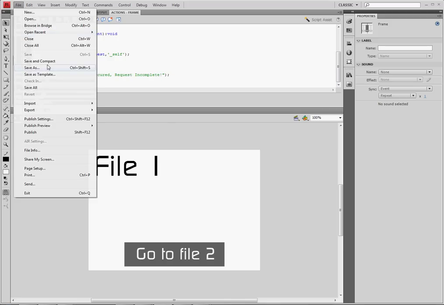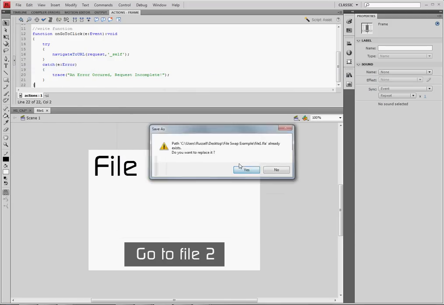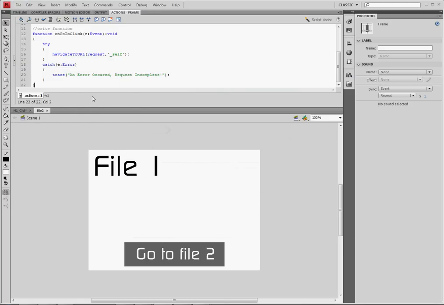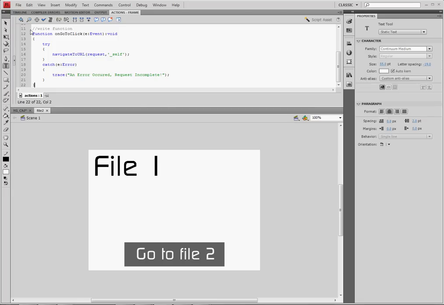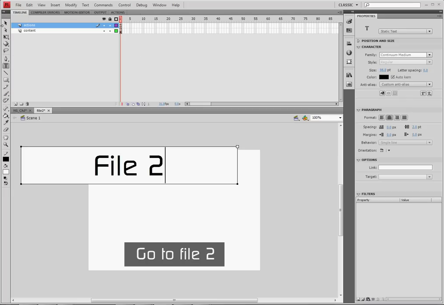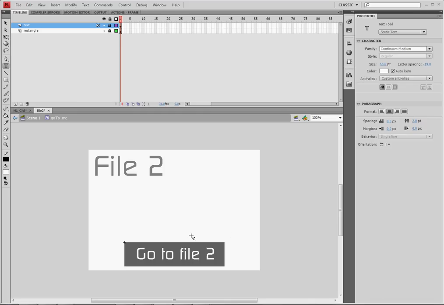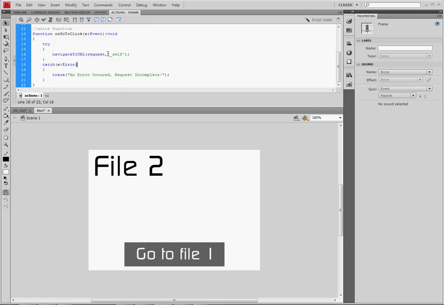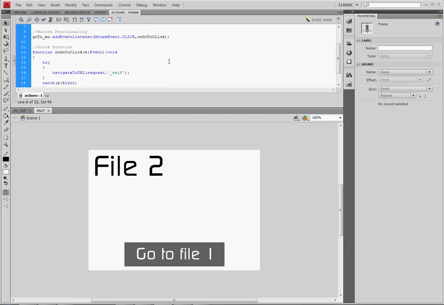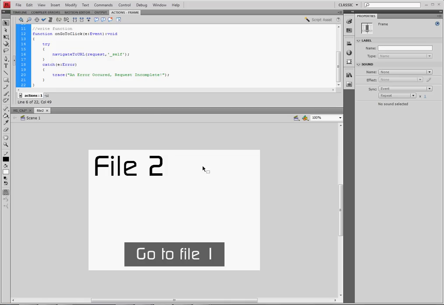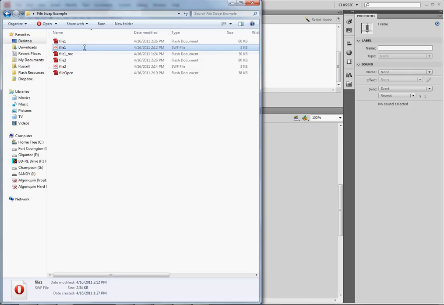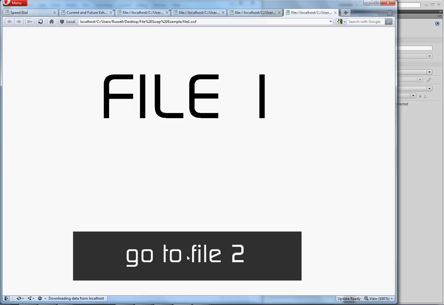If we want, we can just save this first as file 1, and we can also save it as file 2. And then we can just change the text here, and change this text here. Okay, and then modify the ActionScript a little bit so that we want it to go to file 1, and that should be good. And now if we open it here, open up file 1. Now when we click on it, it alternates between files.